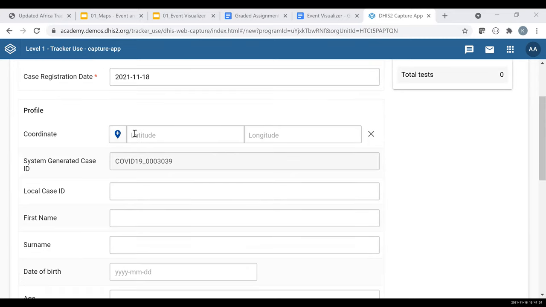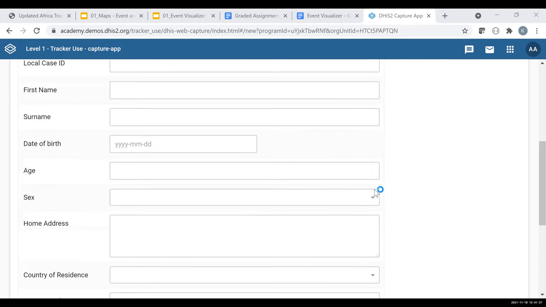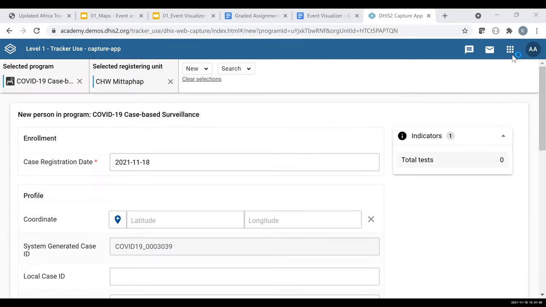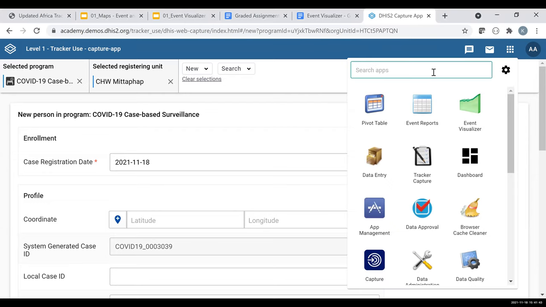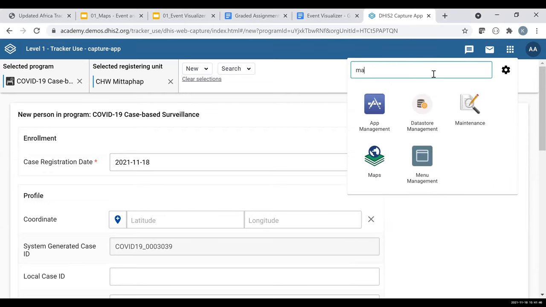So let's now practically see how we can produce our map based on our events and data reported. So we go back to the search app and look for the map. We wait a little bit as the network is bringing up the interface.